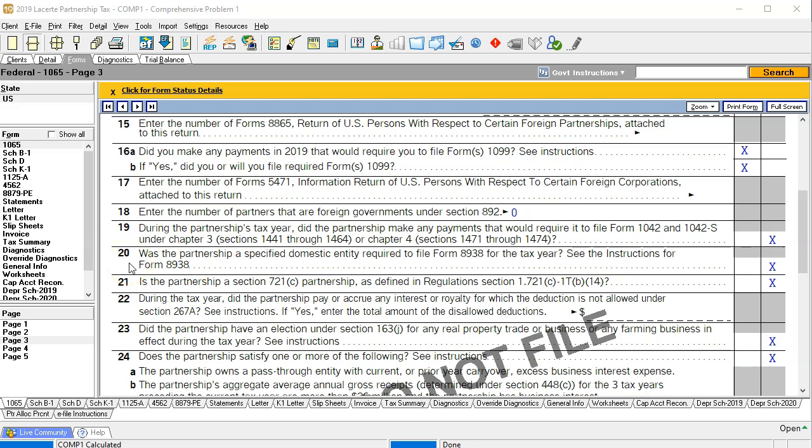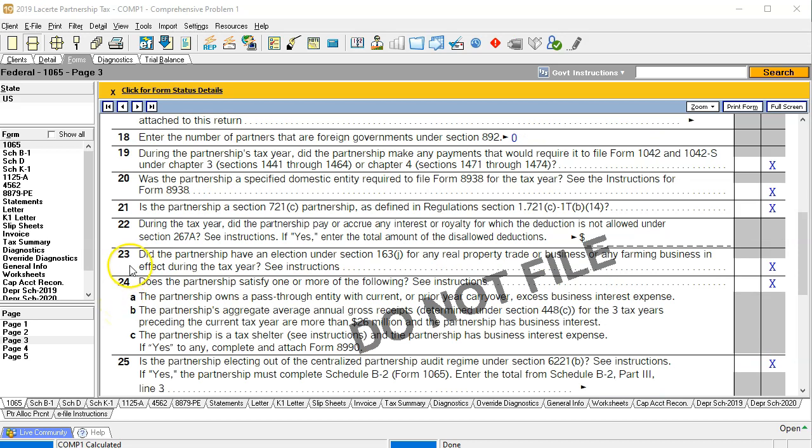20, was the partnership a specified domestic entity required to file Form 8938? No. 21, is the partnership a Section 721C partnership? No. 22, during the year, did the partnership pay or accrue any interest or royalty? Not applicable. 23, did the partnership have an election under Section 163J? No. 24, does the partnership satisfy one or more of the following?